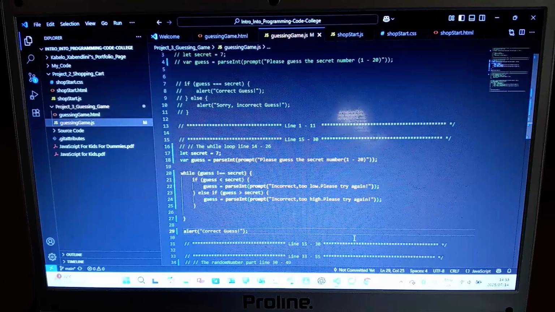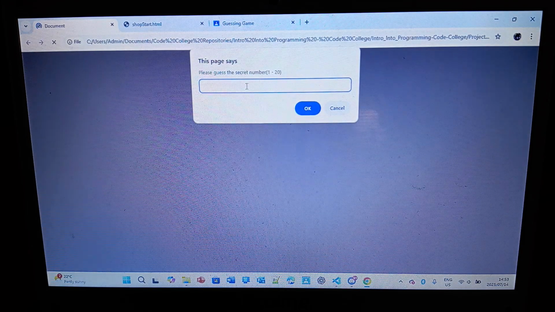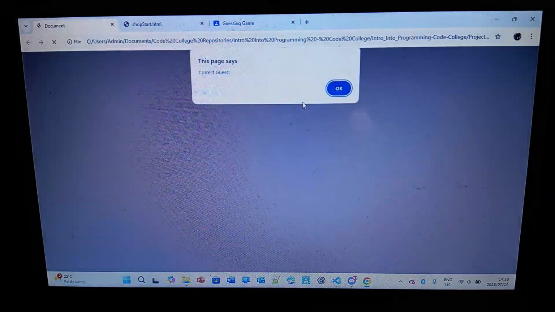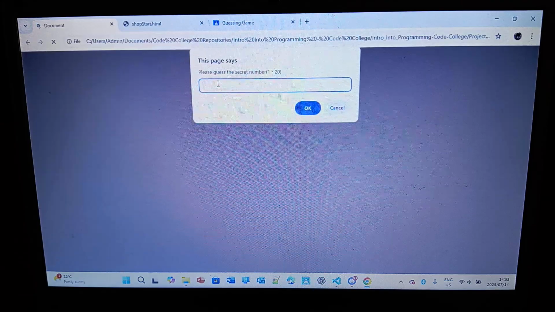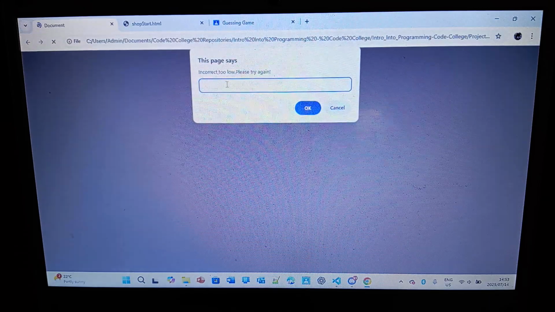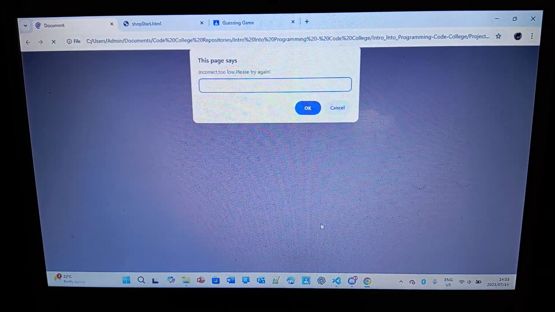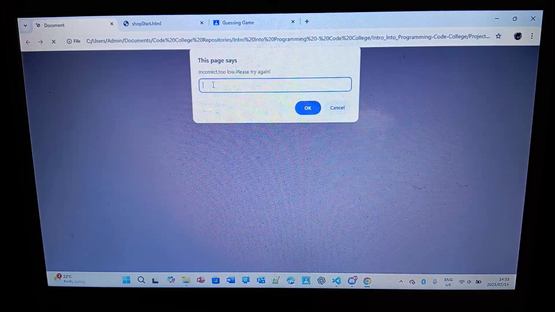So let's execute that now. Guess the secret number. Let's say for example I enter 7, then it gives you the alert which is correct guess. So that's the correct guess. But let's type in an integer lower than 7, like 3. It wouldn't just exit the program immediately. It only exits the program when you get the correct guess.